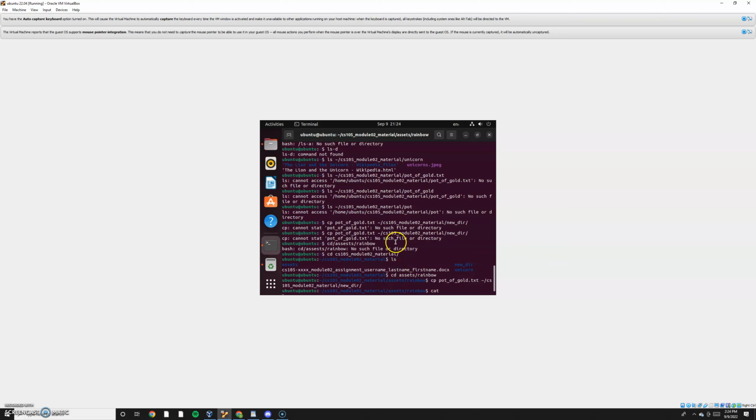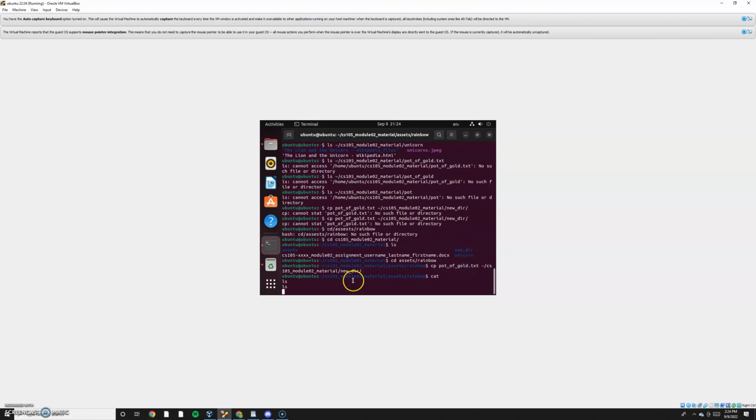And then pot of gold. Where did I get it right? I got it right. I had to run CD asset rainbow. Oh, sorry. I had to run ls and then found new directory unicorn, and then CD assets rainbow, and then pot of gold in the new directory.